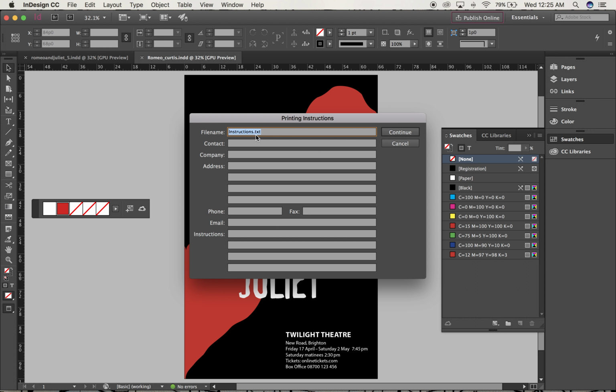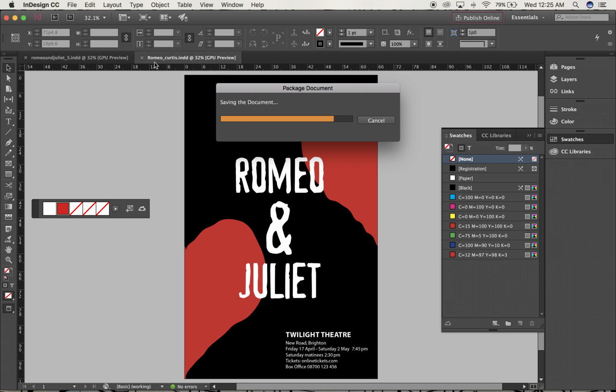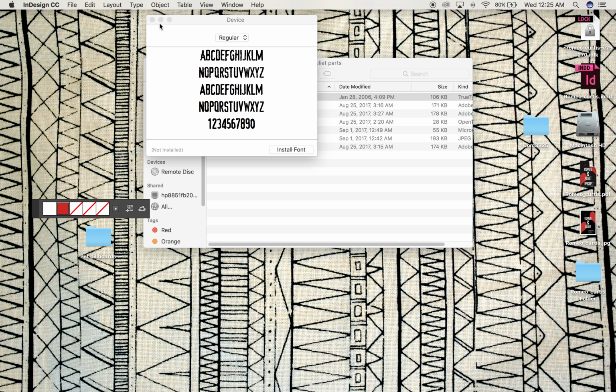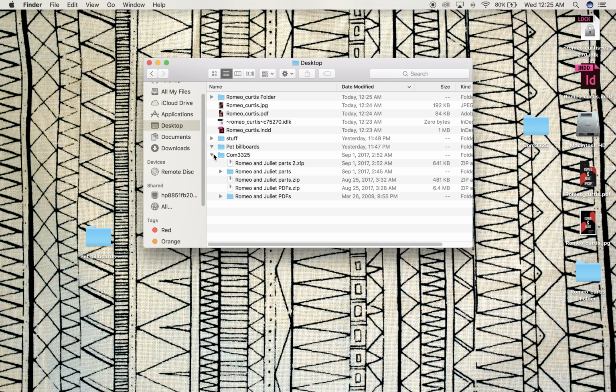So the fonts used are Myriad Pro Bold and Myriad Pro Regular, and I'm just going to click Package. And then here I can type a fancy note if I want to, or just hit Continue. And then at this point I'm just going to leave all these checked, and I'm going to hit Package. And when that's done, I'm going to close this window up, and I'm going to go look on my desktop, and now I've got several different things.